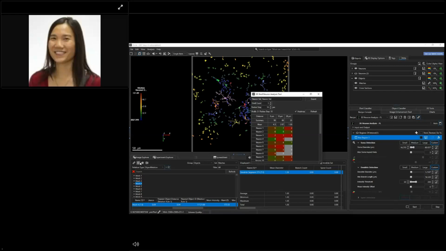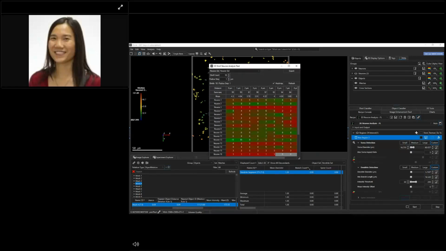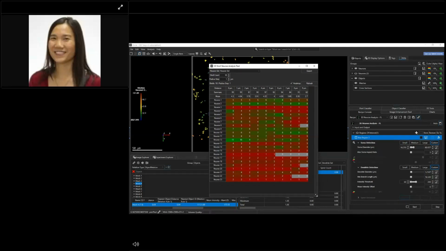All right, let's run this analysis but with more shells and smaller radius so we can delve into this a little bit better. Refresh this here and expand it so we can see it a little bit more. You can see here with the heat map, we can see most neurons have at least one relatively long dendrite, with some neurons having multiple long dendrites.